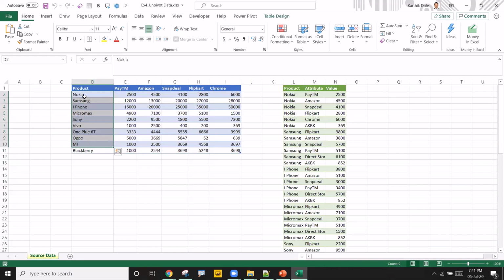But whereas this product is getting sold in Paytm or Amazon, Snapdeal, Flipkart or some other place, these are the sales. Nothing but this is a seller name, right? So what exactly I want is that product name or company name should be here, and beside that it should be seller name, and the third column should be the value of it, something like this. To make it this way will take a lot of time.